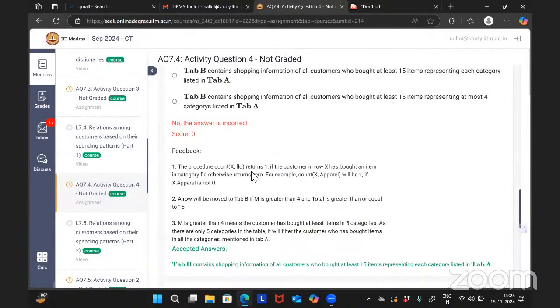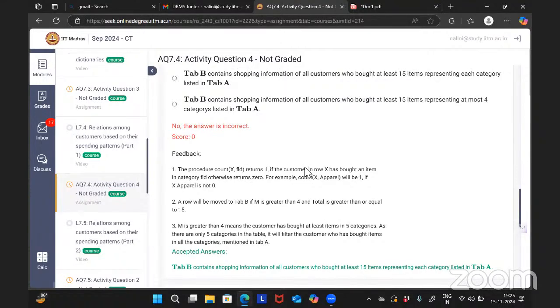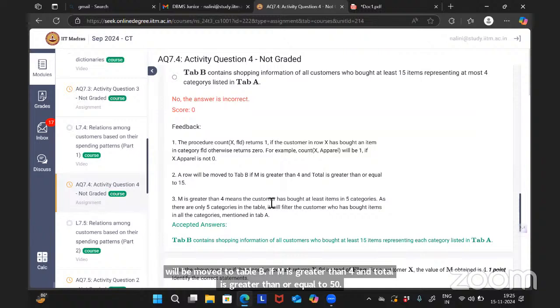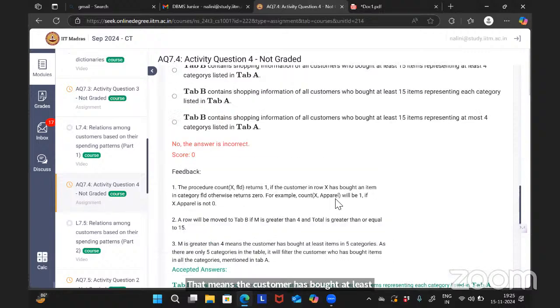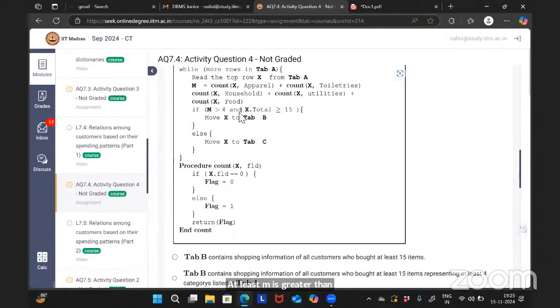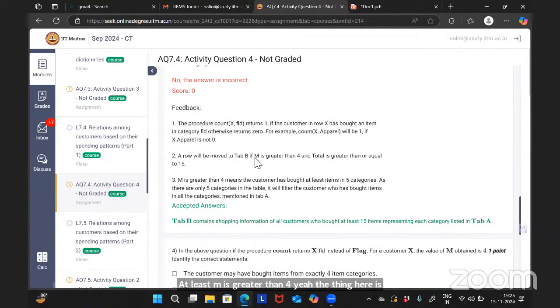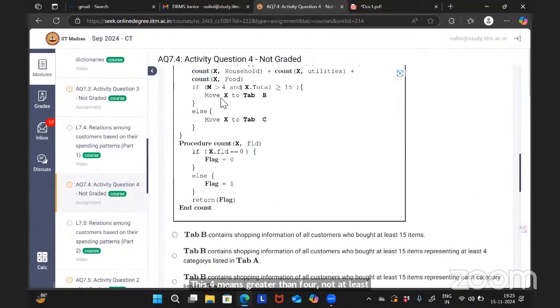So let's see here. Count is true if the customer row has purchased an item in the category field. A row will be moved to table B if m is greater than 4 and total is greater than or equal to 15. So m is greater than 4. That means the customer has bought... the thing here is m is greater than 4, not at least 4. It should not be at least; greater than 4 means it should be 5.